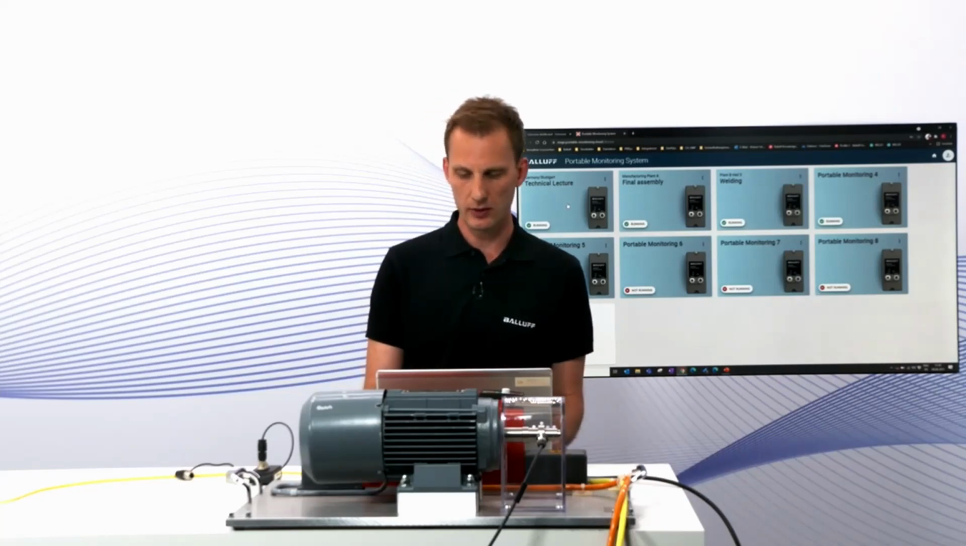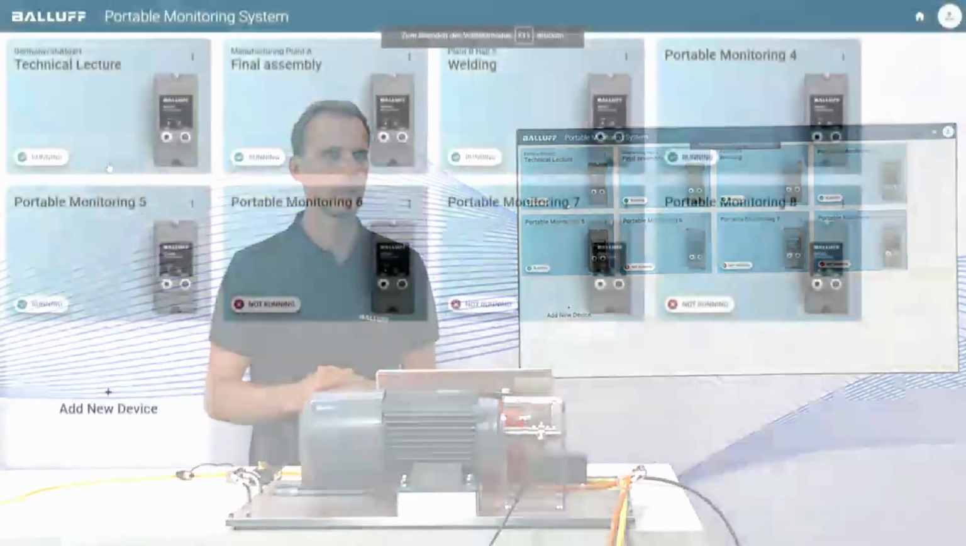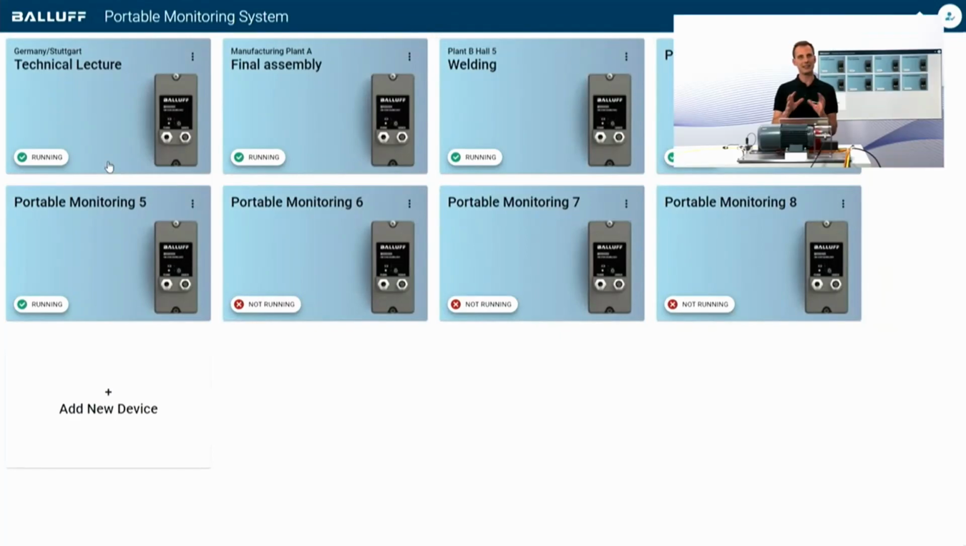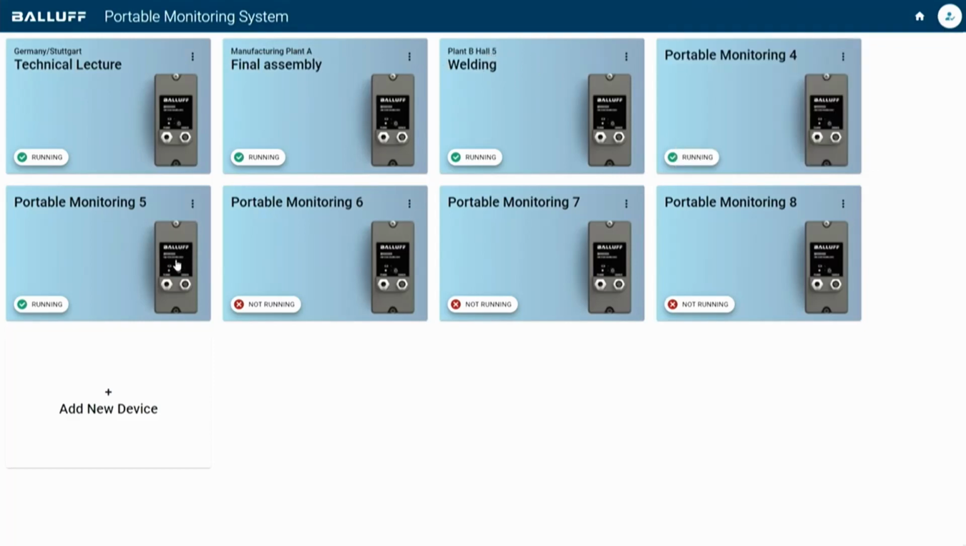And as we see here on the screen, I switch to full screen mode. We see that you have a very clean and easy looking environment here. It's 8 systems that we want to observe here. So 8 times a gateway and a sensor. They are plugged in different stations. We have this thing here in Germany, Stuttgart, where we actually located the technical lecture. We have the final assembly in the manufacturing, plant A. We have the welding in plant B. And there are several other systems that we have all over our facility.